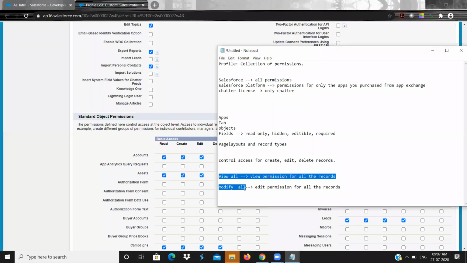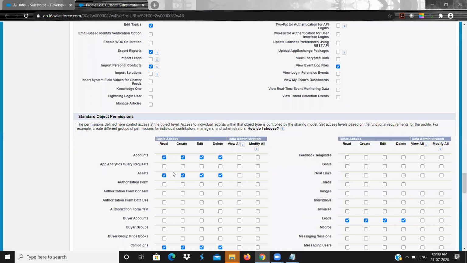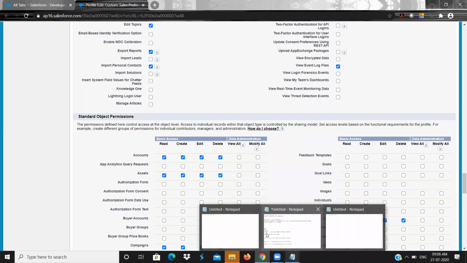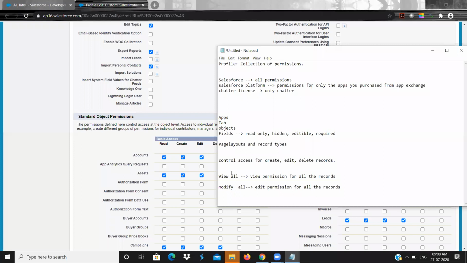If you have view all and modify all permission in your profile, and you don't have any access like tab access, app access, or record read, create, edit access, no need to worry. If you have these two permissions, they will bypass all other permissions. It is like a super permission. These two permissions will bypass all other permissions and give you access to everything. That is view all and modify all.